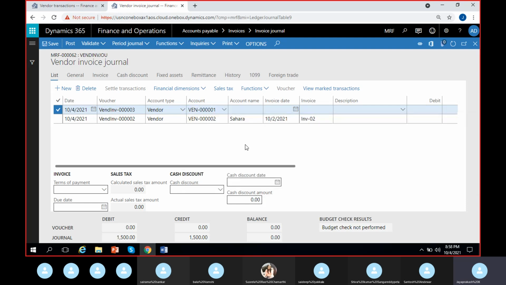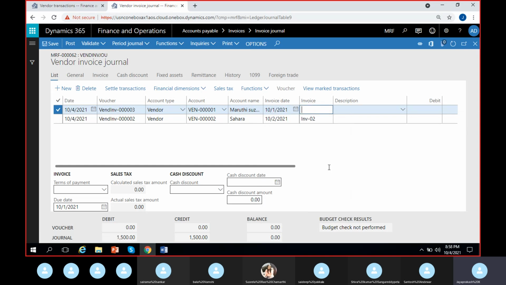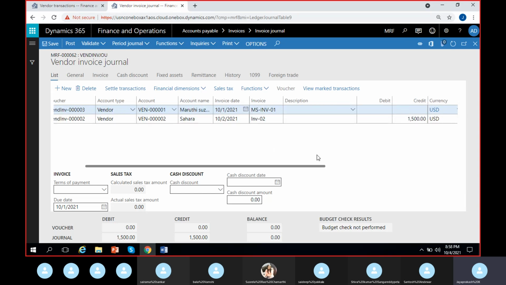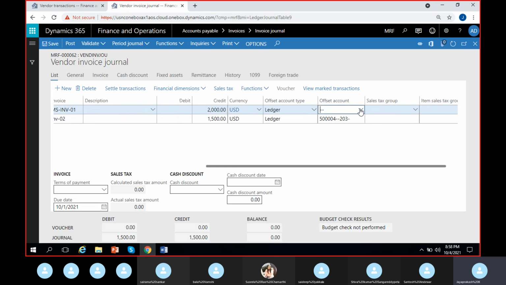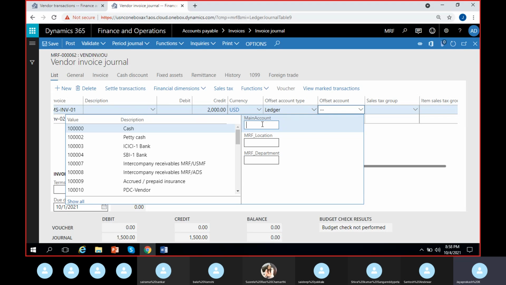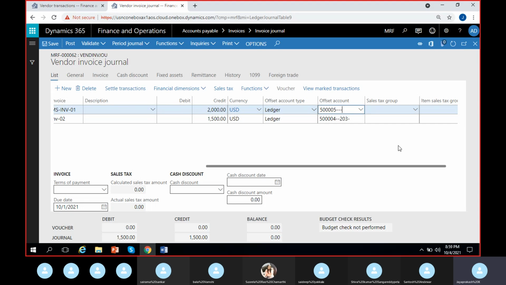Like vendor one, I'll select Maruti Suzuki, for whom we have done a lot of payments. For October 1st, I'll select the invoice date. I'll select any invoice number like MS Maruti Suzuki INV 01. Whatever the vendor gives, that number I'll enter. So again, this vendor will be credited. Same kind of thing. So $2,000 I am crediting for the vendor, right? Then I am giving the offset account. I'll give the offset account as some expense account. I'll go for the 5 series and select some miscellaneous expenses.